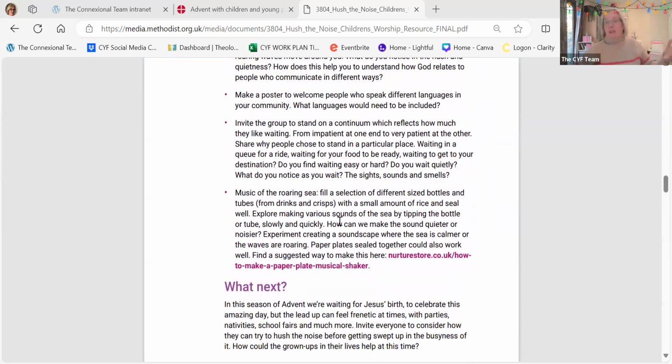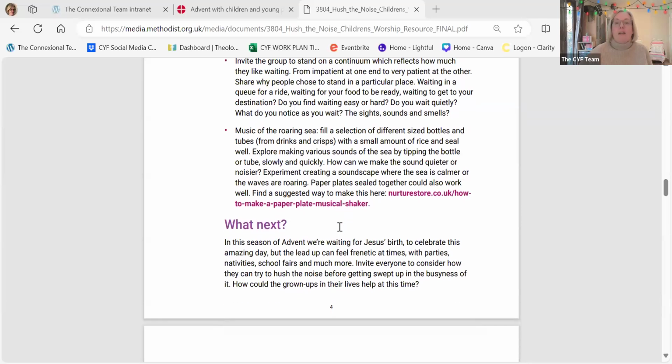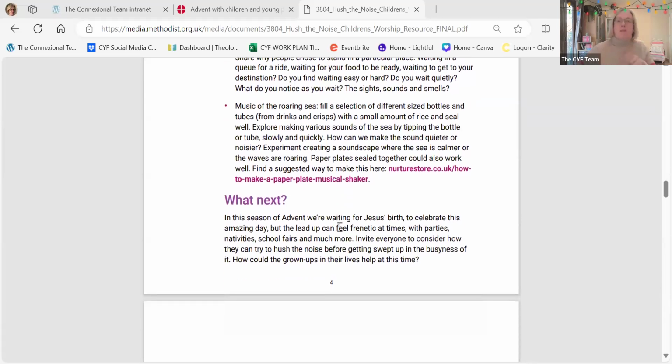You can also then reflect a bit on what it's like to wait, which is something that we do during the Advent season. And then the final activity here is one about filling different bottles or tubes with rice, and you can use that to create the sound of water and have all kinds of fun playing with those, making a soundscape, perhaps one that's really noisy with the roaring waves, or one that's very quiet where the sea is calmer. So lots of great opportunities to play there.